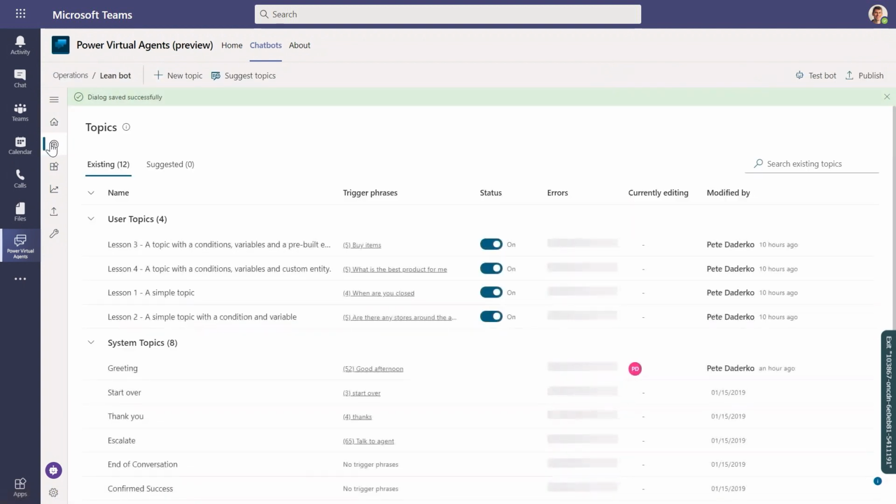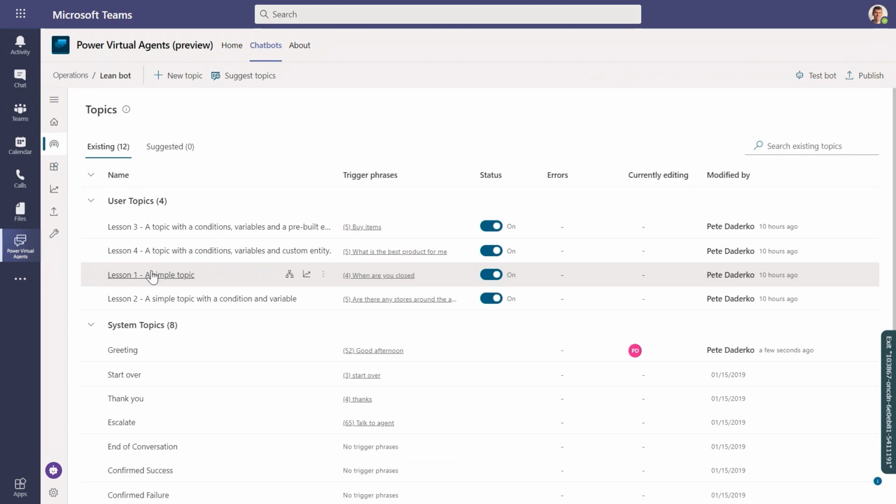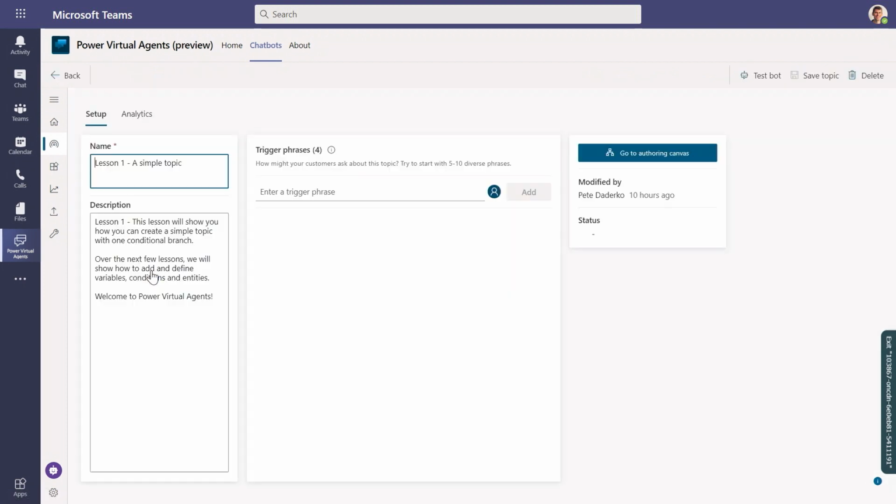Now, for a user topic, I can create a brand new one or start with these training topics. So let me just pick the very first topic and edit it to something that's useful for me. This is lesson 1. So based on these trigger phrases, it seems like this is something for retail, but I want to build a bot to help with operations. So I can just delete these trigger phrases and add some about maintenance and troubleshooting. And of course I can add more, but for now we'll go to the authoring canvas for this bot.